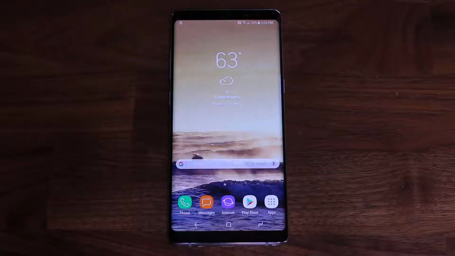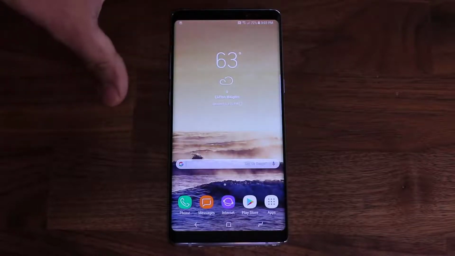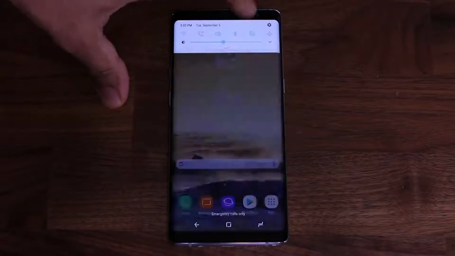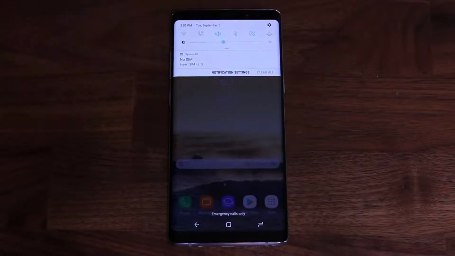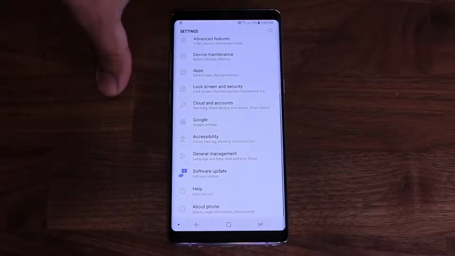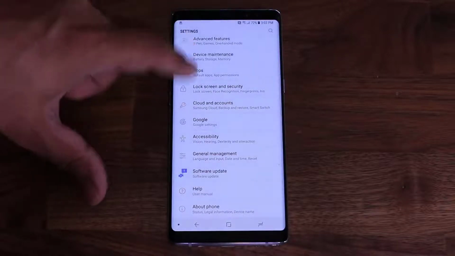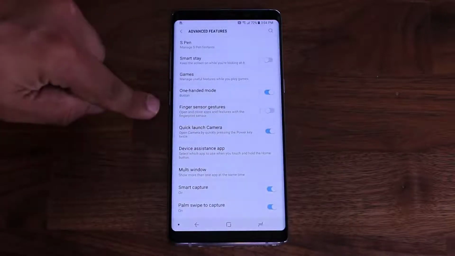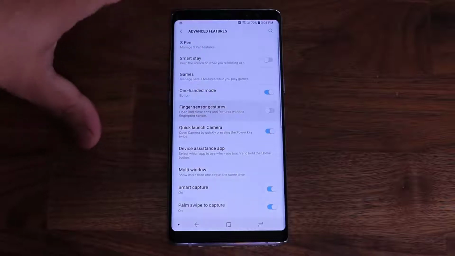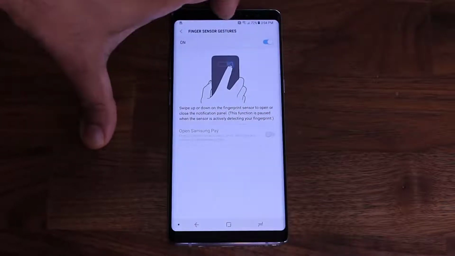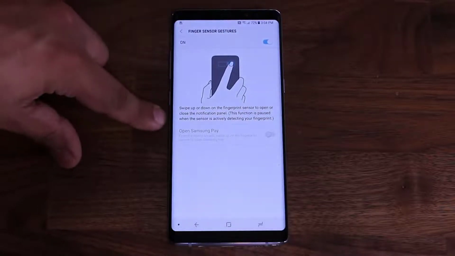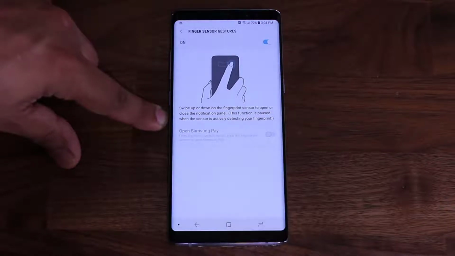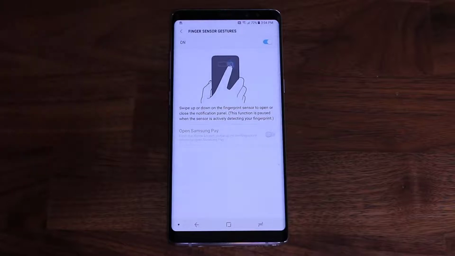Alright, and the final tip I'm going to give you guys is something that I use on a daily basis all the time. I've been using this on my S8, S8 Plus, and I'll be using it on my Note 8. So go into the settings and go into advanced features. Tap it, and then somewhere here it's going to say finger sensor gestures. Tap on this, and if you enable this, you can now use the fingerprint sensor on the back of the device to pull down the notifications panel. Let me show you how that works.